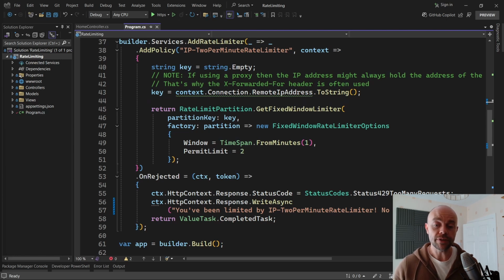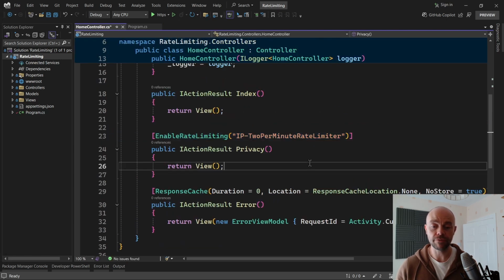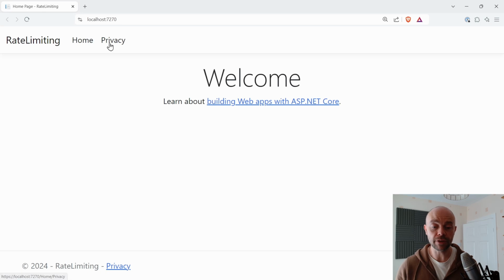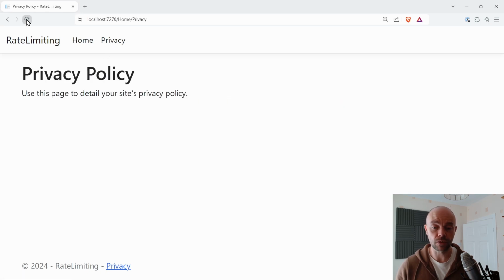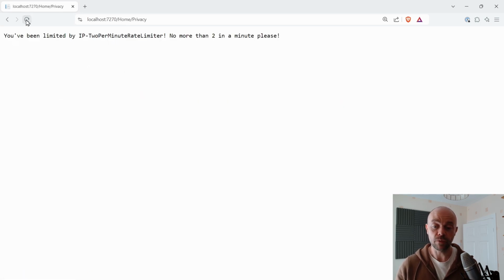You can see we're using the key as the partition key. Every request will be associated with that key. The limit says we'll allow 2 requests in any minute from any single IP address. We're using that policy for an endpoint, so if we go to that, refresh for a second call, then again, and we're limited, as expected.